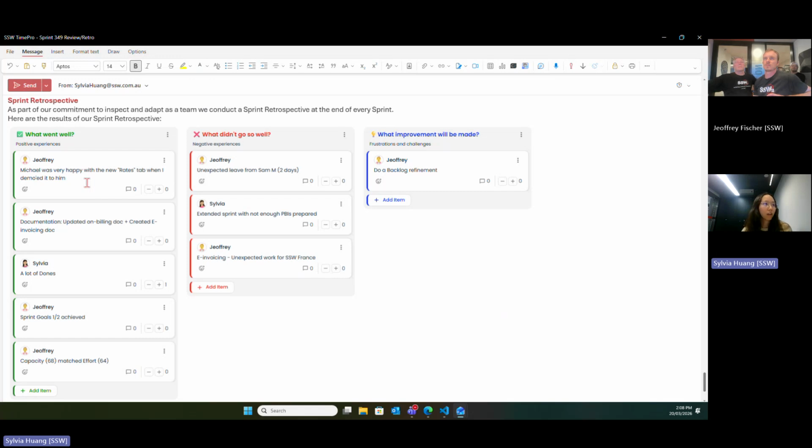So this will help him a lot. And then the second big one is the documentation that we already mentioned, that we updated on the billing documentation and also created the e-invoicing doc. These are two really important docs. And then the rest of them, like we mentioned, a lot of downs, we utilized most of our capacity.